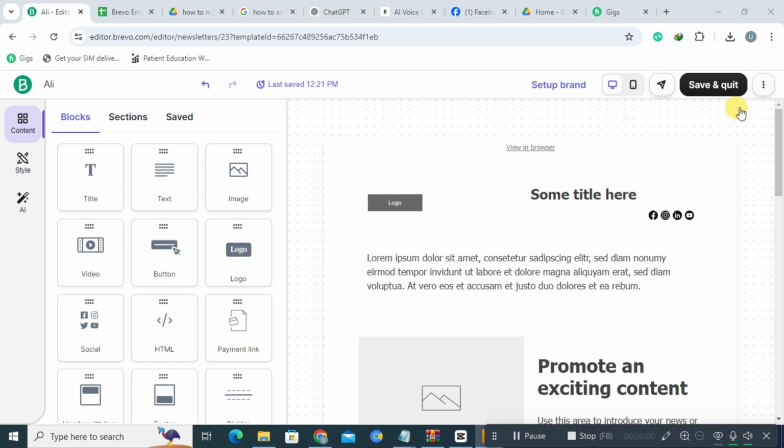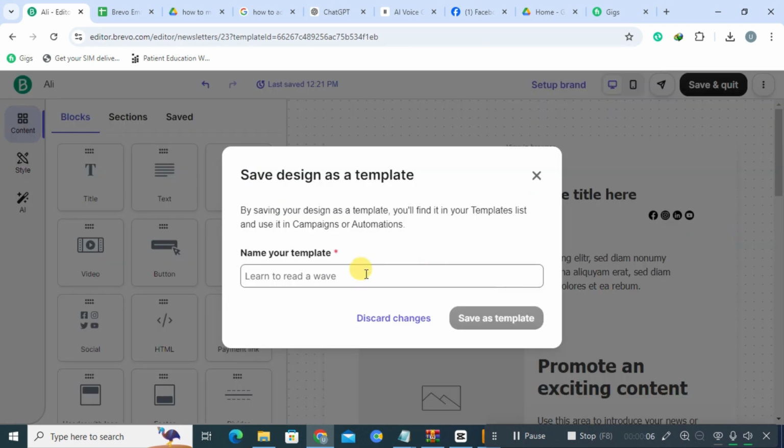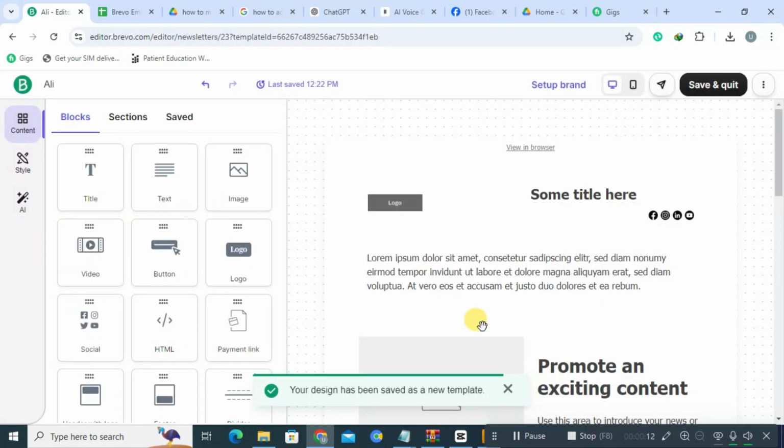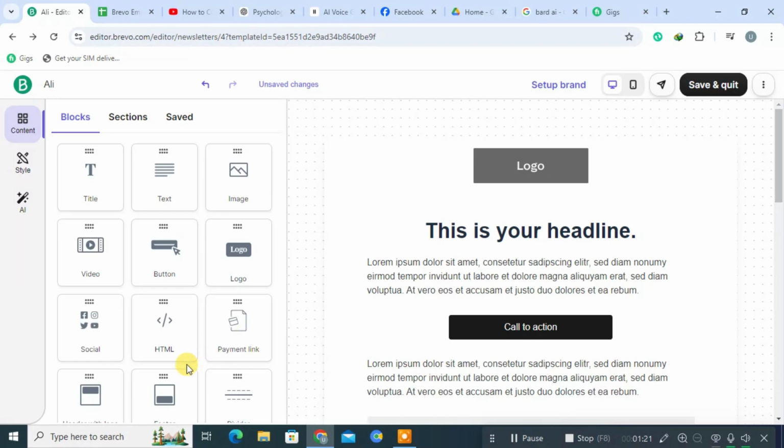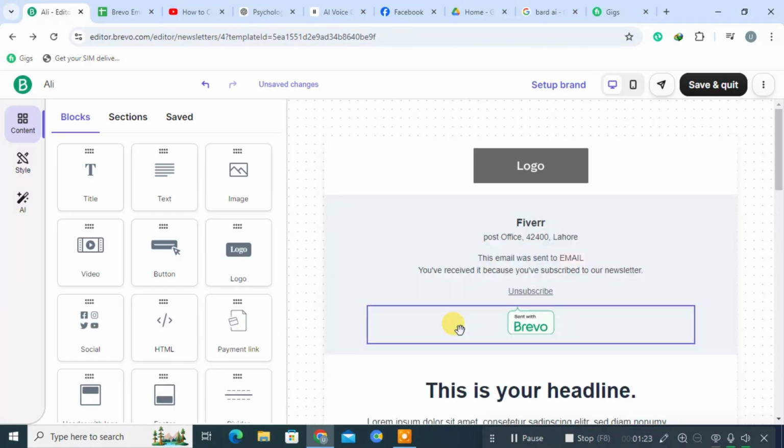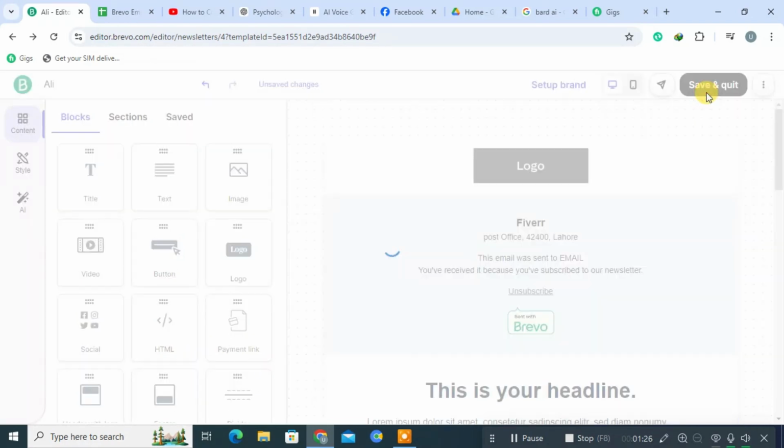After that, click on these three dots, then click on Save as a Template. Give your template a name. Click on Save as a Template. After making all your desired changes, don't forget to click the Save button. This ensures that all your customizations are stored and ready for use.